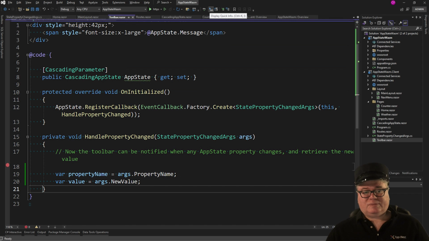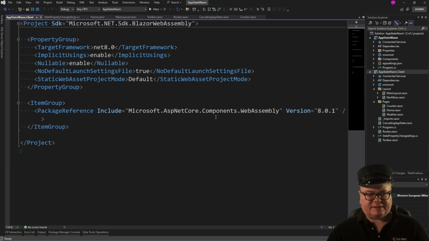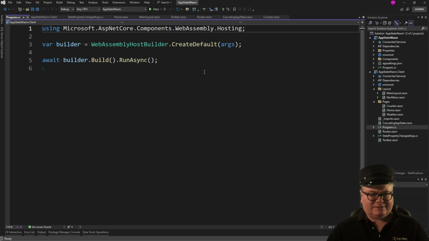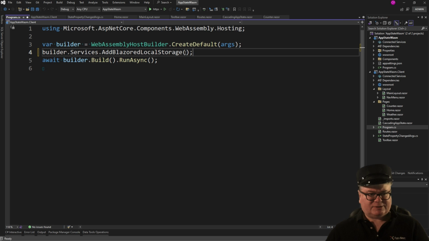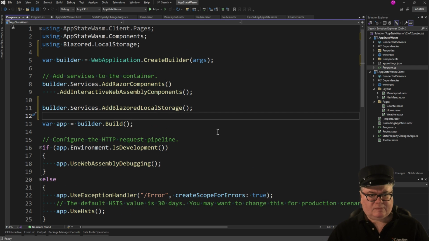So we're going to need access to local storage, and for this, we're going to use Chris Sainty's Blazor local storage package. So for this, I'm going to go to my csproj file and just add the package like that. You can do it however you want, though. So now I'm going to have to modify the Program.cs file to install Blazor local storage. We'll have to do that in both projects.